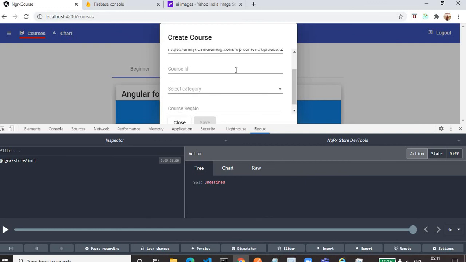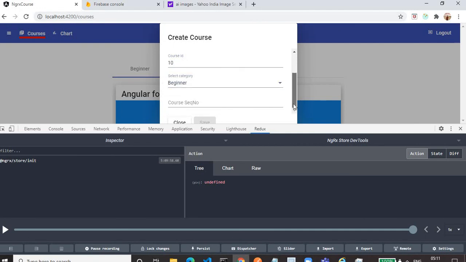Then the course ID, I will give 10. Select ID beginner. Sequence number, I will give 100. Let's save it. Just keep an eye on the action as well as the state. So before saving, if you see, there are only 2 courses. Okay, so let's save it.